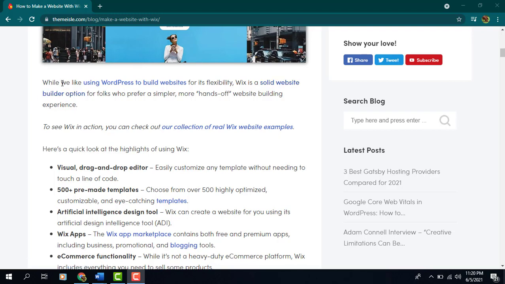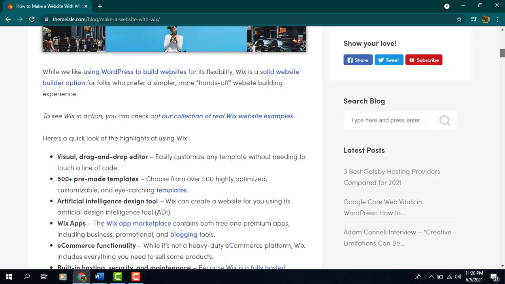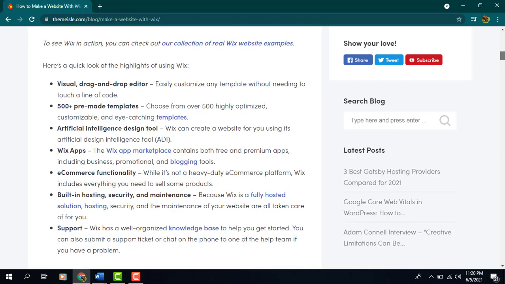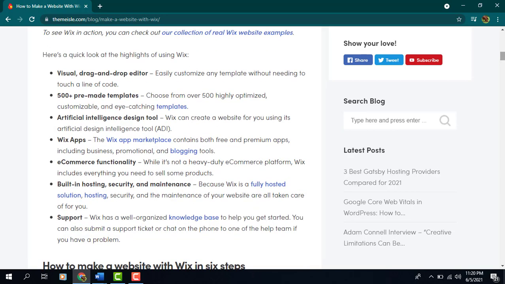While we like using WordPress to build websites for its flexibility, Wix is a solid website builder option for folks who prefer a simpler, more hands-on website building experience. To see Wix in action, you can check out our collection of real Wix website examples. Here is a quick look at the highlights of using Wix.